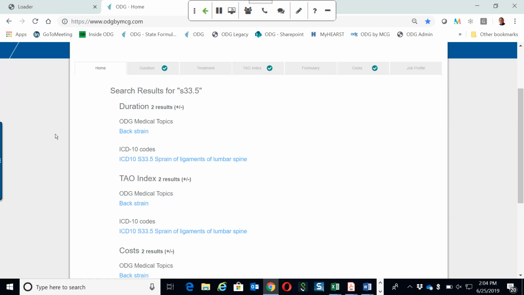When I search by an ICD code, it's going to still show me the medical topics. We'll then add also the ICD codes to the results list. And you can click on any one of these. When you do a search, it's kind of doing 5 searches at once, right? So it's searching within the durations, the treatment, the TAL, the formulary, and the cost.